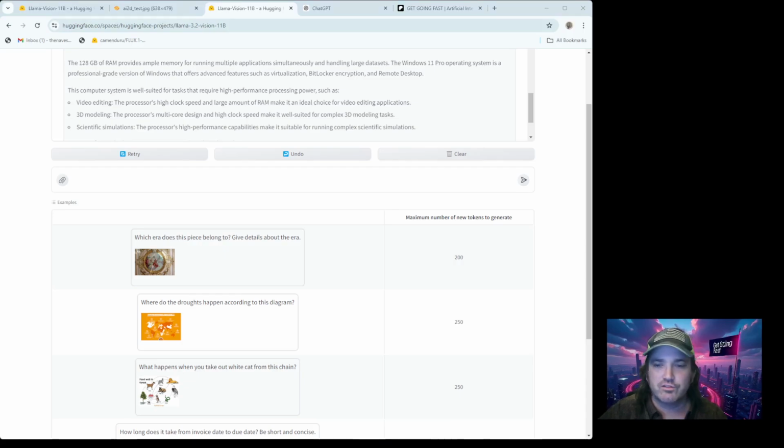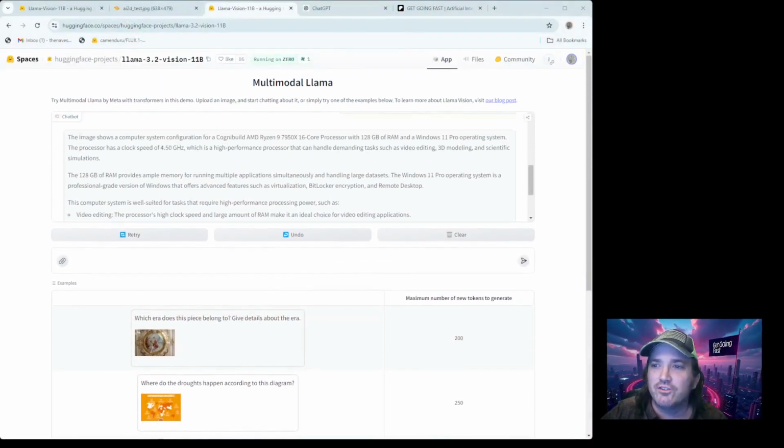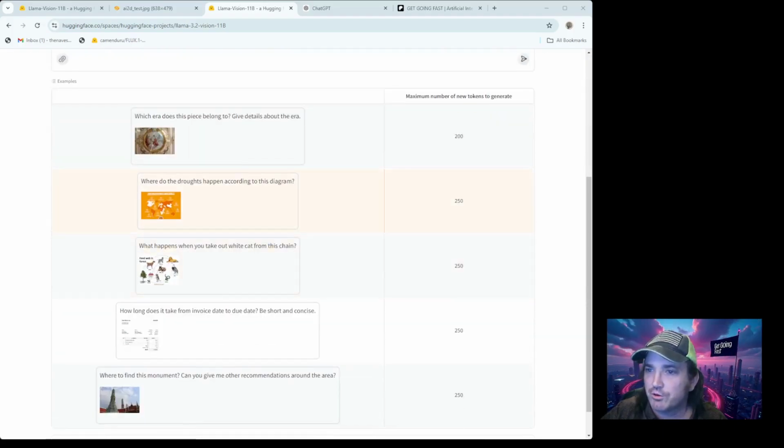Back in the day, of course, I've been around on computers for a long time, you'd just be typing stuff in. You'd take a photo of it, and then you'd look at the photo and be typing it in. Now you can literally just screenshot it and throw it into your multimodal. So that's pretty cool.